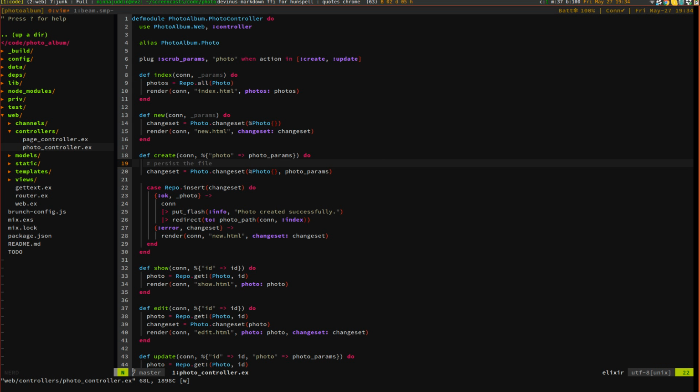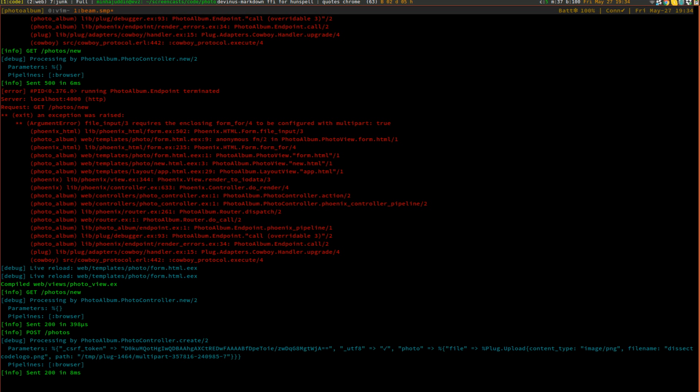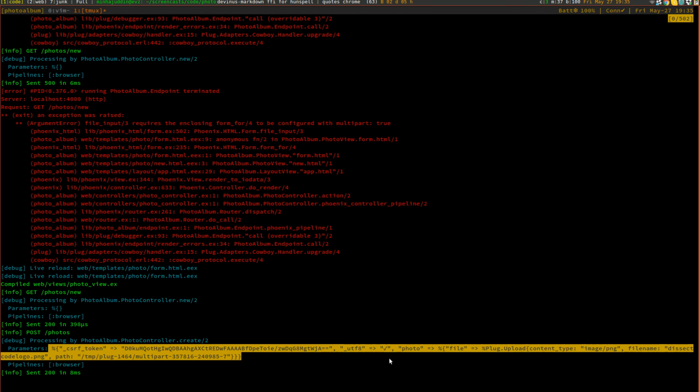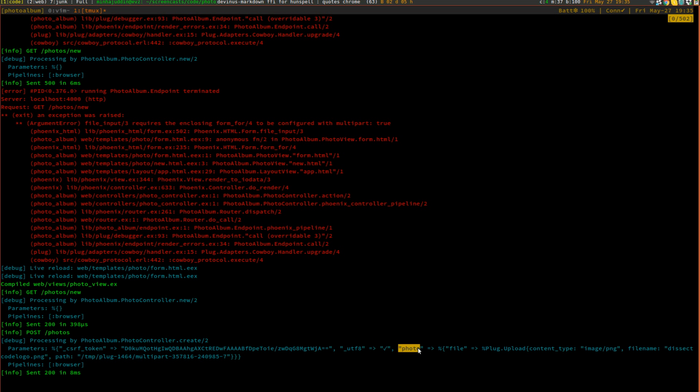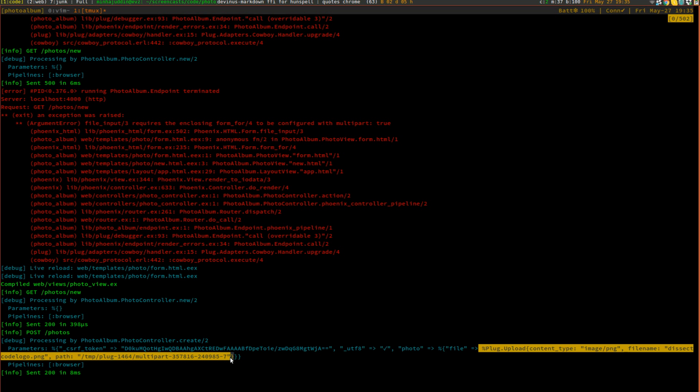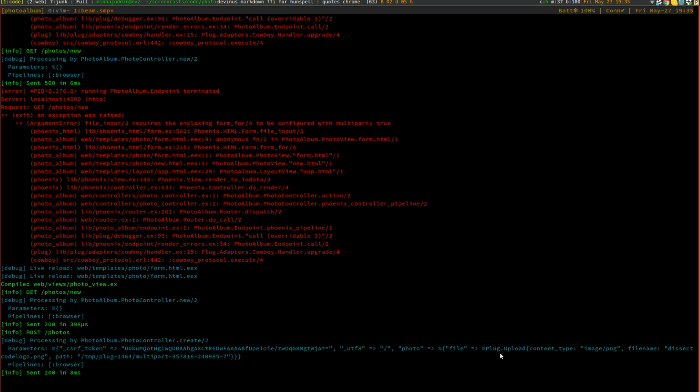And another thing we need to check out is how a file upload is treated in Phoenix. So if you go to the log, you'll see that the parameters are such and such, and then the photo map has a file key with a value that is a Plug.Upload struct. So if you look at this, it's not a simple string, it's an instance of the Plug.Upload struct, and that struct has a content type of image/png, and that's the file name, and that's the path.